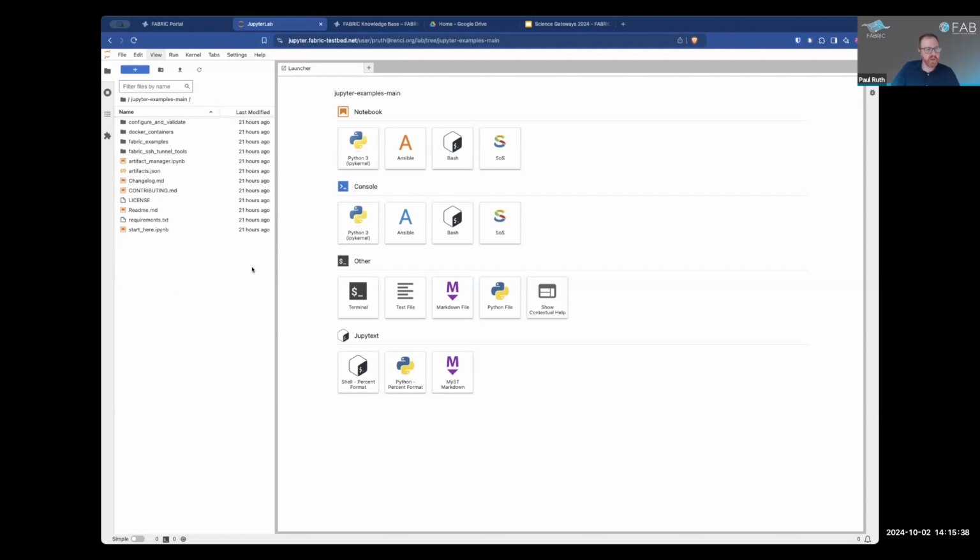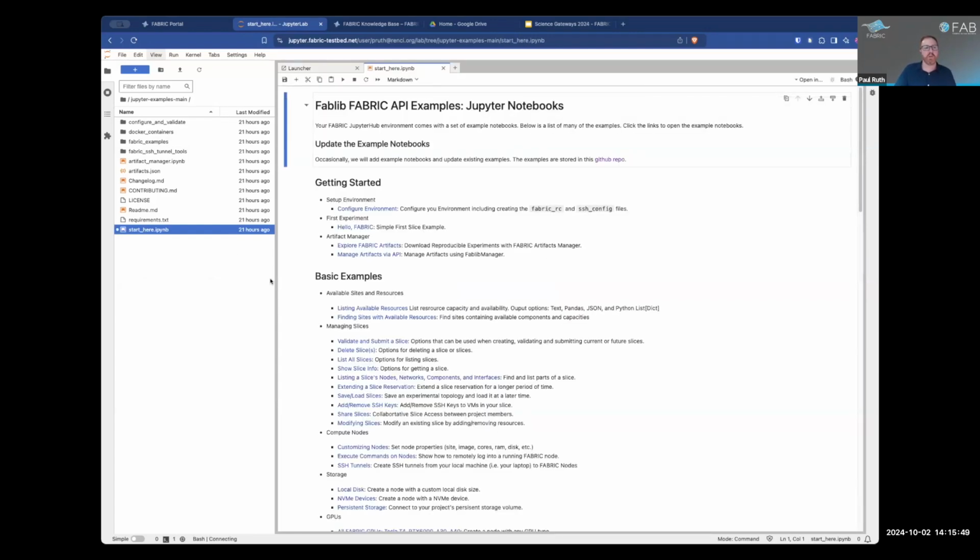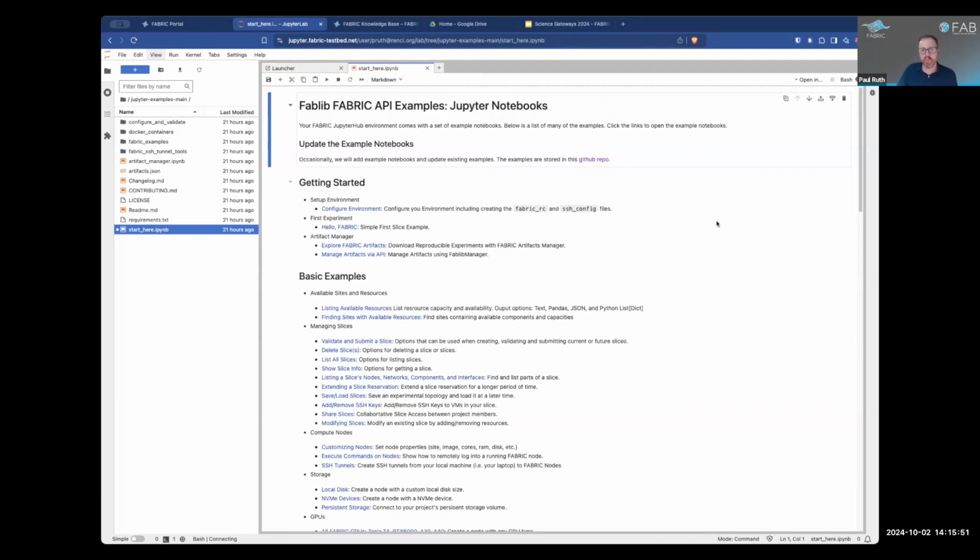So once you're in here, what you'll see is a bunch of notebooks. This one here called Start Here is exactly what its name says to do. If you click on that, you'll open up basically an index of a bunch of examples that we have out there. And like I said, a lot of these examples are in our artifact manager as well. I think all of them are.